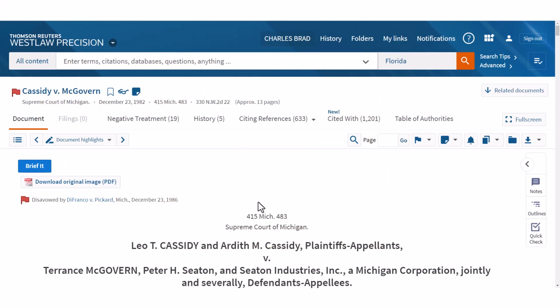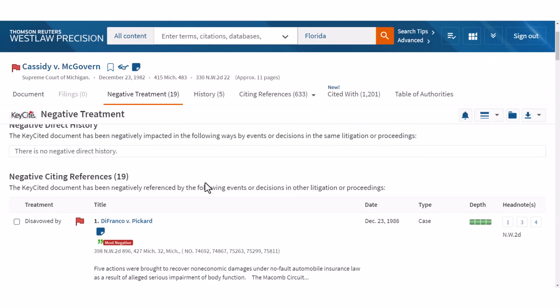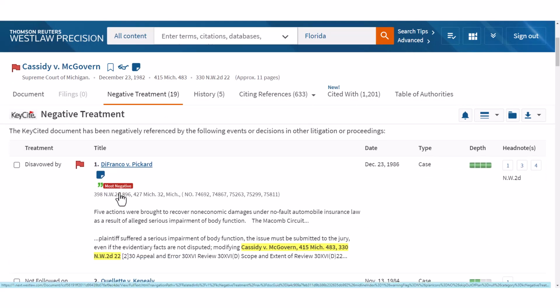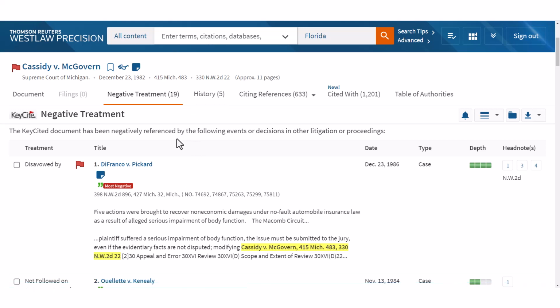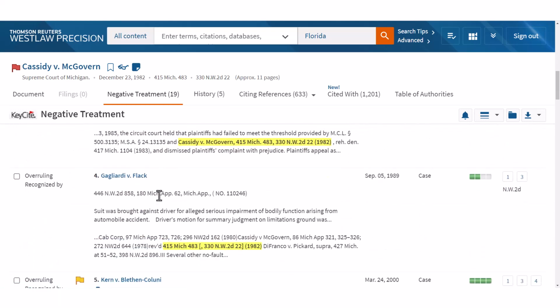Now it's very similar in Westlaw, but in Westlaw I'd click up here on the flag, and then it will take me to basically that same section that you just saw in Lexis. Okay, so here they're saying that this DeFranco case kind of did the same thing, and so it modified Cassidy versus McGovern. So we would read that and determine that Cassidy is no longer good law, largely for the same reason if we were to actually read this and take the time to do that.